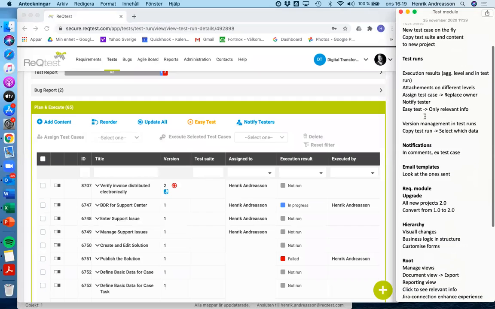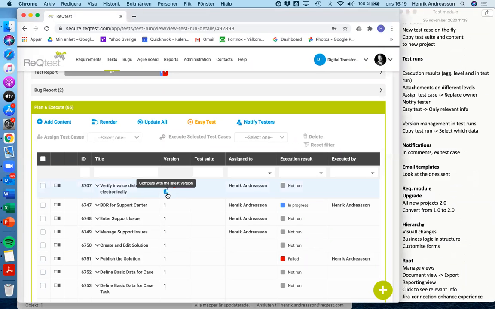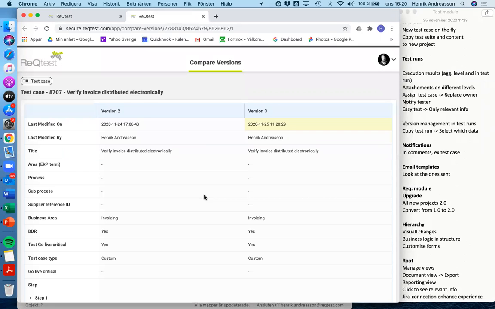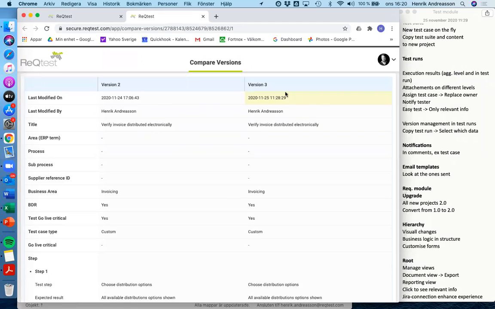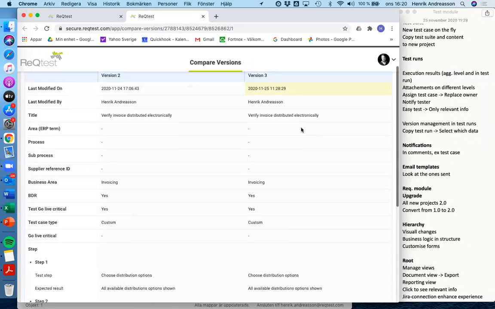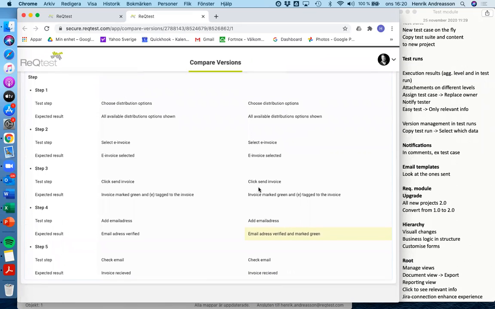Another thing that we also have in here are 2 more icons, and this is coming back to what we saw about in test cases. So the first button here is compare with the latest version. Here we see version 2 is the one that is actually currently used in this test run. So let's say, what does version 2 look like compared to version 3? In version 2, this is the info I have. Last modified, obviously that has changed since it's a new version. And we can see here, okay, there's actually been something added in here that I should know about.